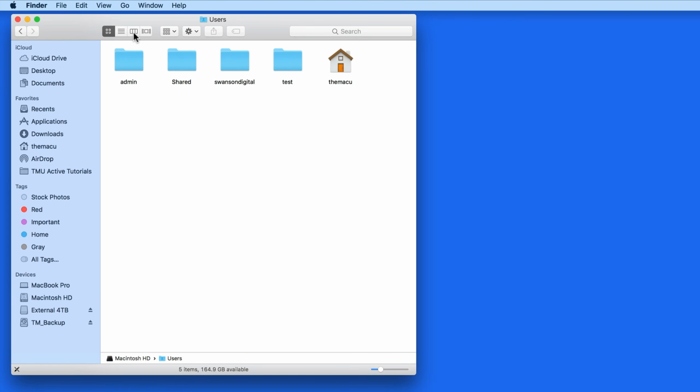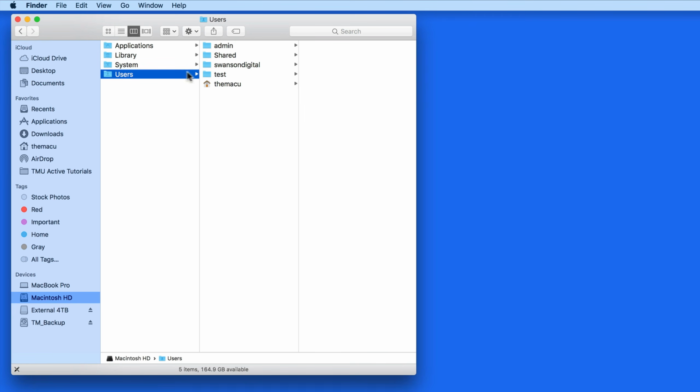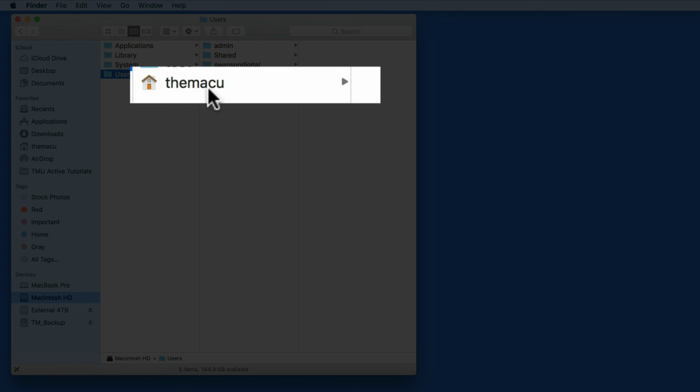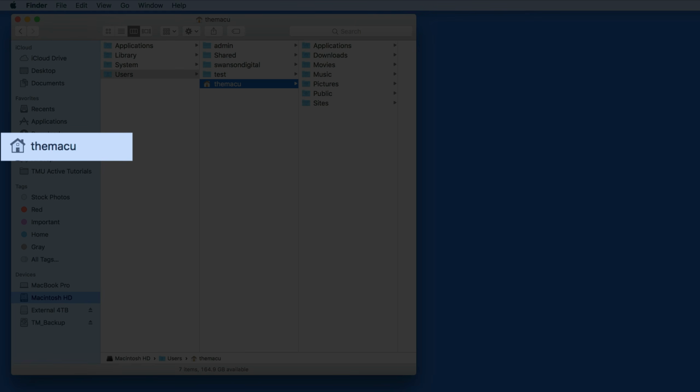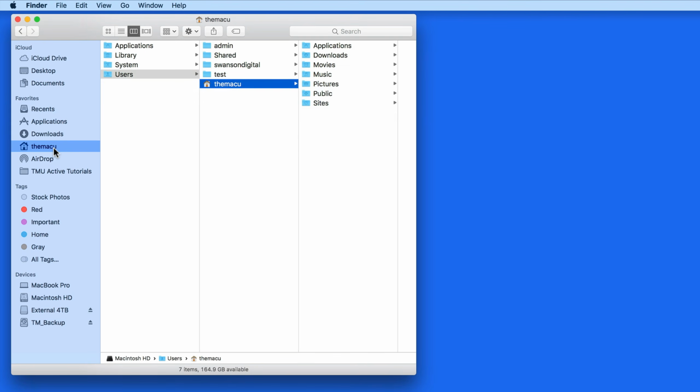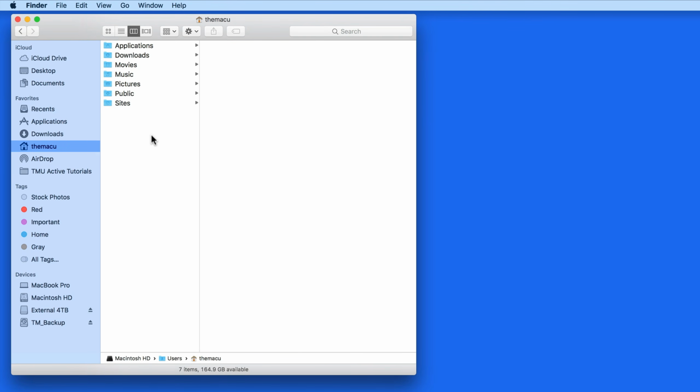If I click on Users, we can see 5 folders. These reflect the 4 user accounts I have on this Mac, plus the shared folder. The home folder of the user account that I'm logged into, which is the Mac U, gets this house icon. Click here and we can see the 7 folders currently in my home folder. We can also view these by clicking right here on the home folder in the Favorites section of the Finder Sidebar. I currently have 7 folders in here.